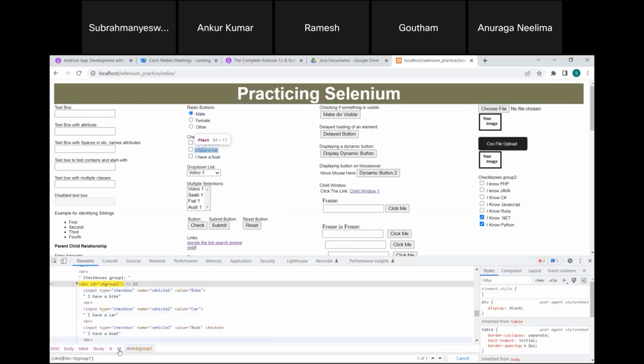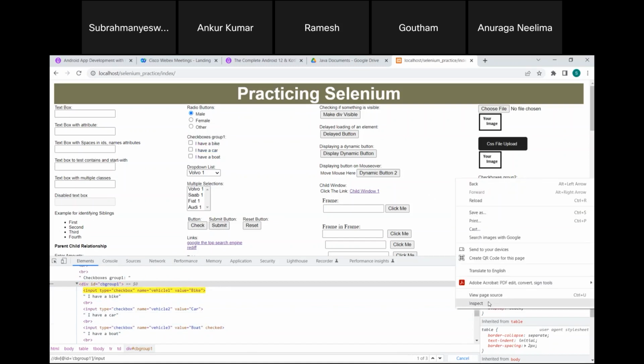Now I would like to get all the ones under this one, so I will use a parent child relationship here. So slash input, right? I can use slash input, so I get only the checkboxes under this particular group. See, I'm getting only input, input, and input. If you see here, this is one of three. So now I'm able to identify only this one.